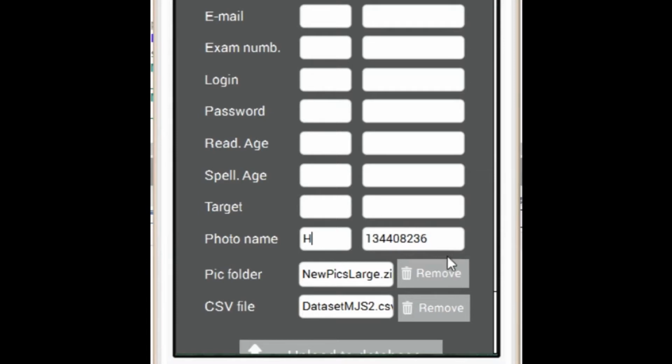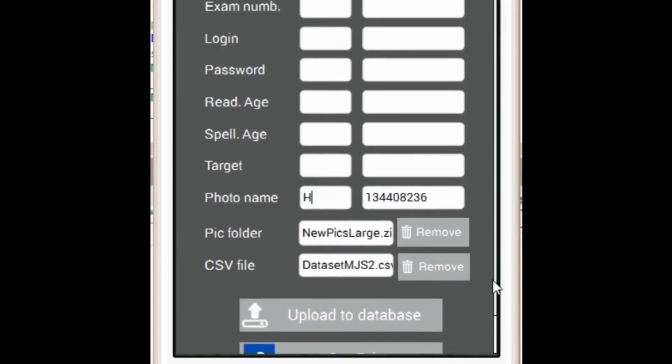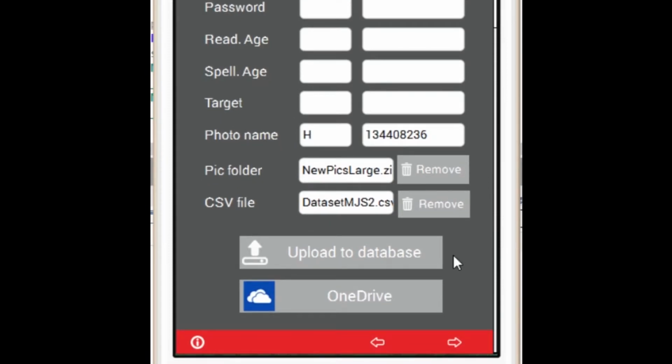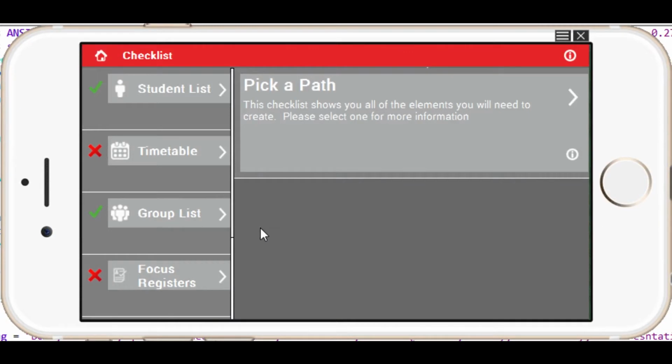Hit the Upload to Database button and the system will run through creating new student records and assigning them to new groups. When we return to the checklist page we can see the ticks in place showing that we have student and group records. We can now go on to entering our timetable information.